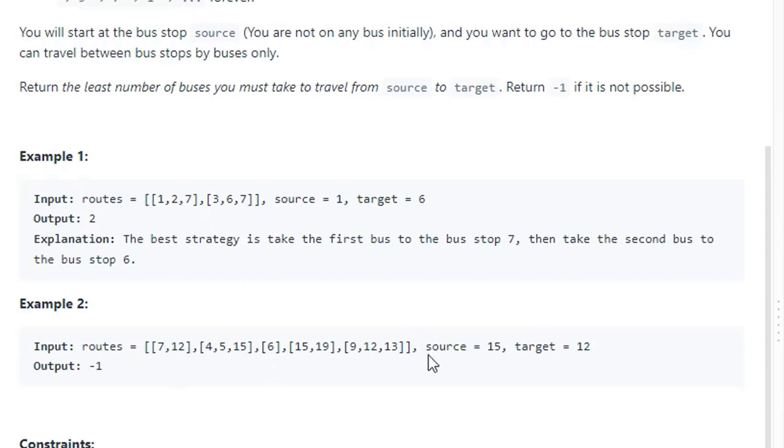In example 2, your source is 15 and the target is 12. So you get 15 here, 4 and 5. 4 and 5 do not exist on any other buses, and we also have a 15 here, which only has a stop at 19, which doesn't exist on any other bus. So the output is -1.